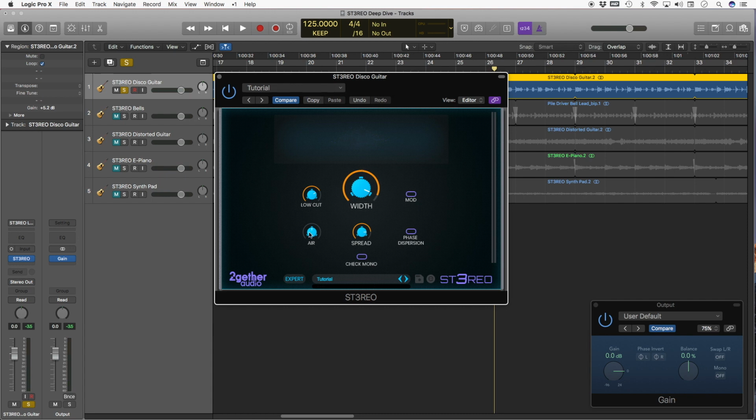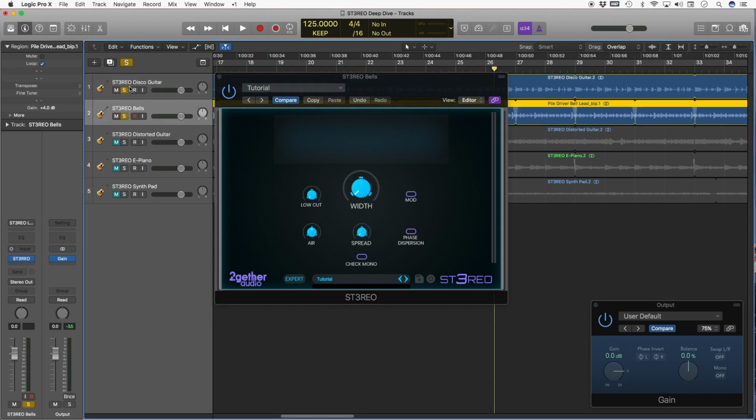The air knob allows for boosting or cutting the highest frequencies in the widening signal. This way, the brightening performed by ST3REO can add some brightness or be of a more mellow variety. The use of this will depend on the source you're widening, and depending on the instrument, the effect can be quite subtle.